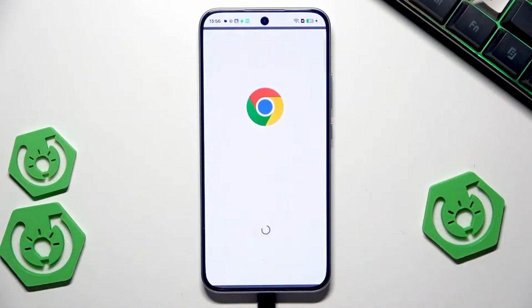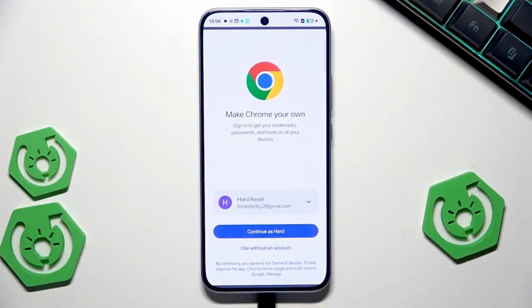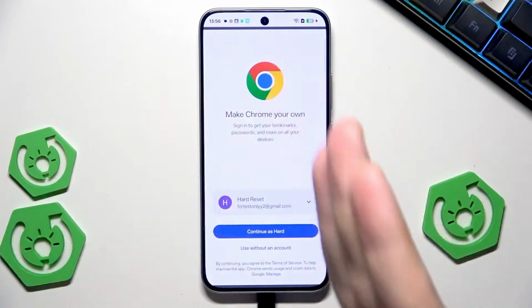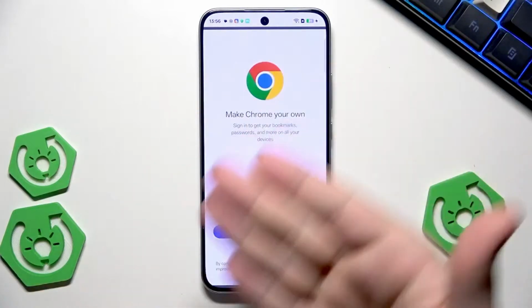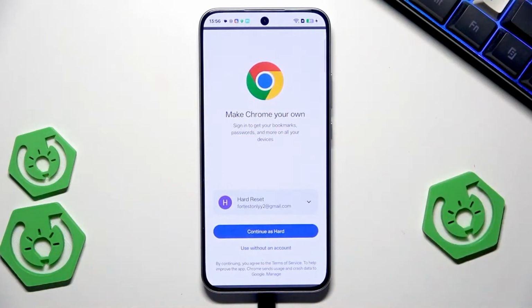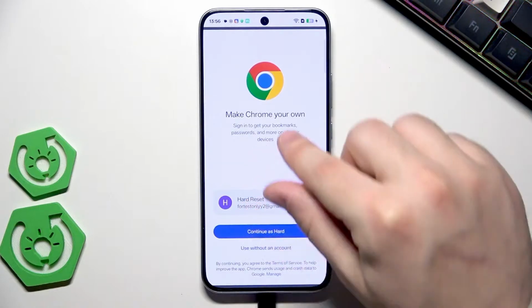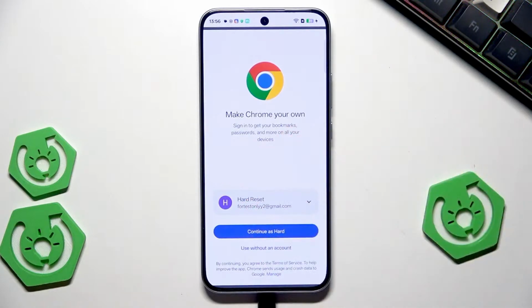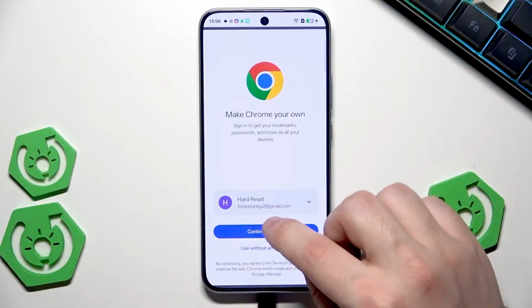And now, really important thing, the steps that I'm currently showing you, you will have to repeat on any other device, or for example on your computer. And you will have to log in into the same Google account into which you are logged in on your stolen Oppo. It is really important. In my case, it's that account, so I will click on continue.